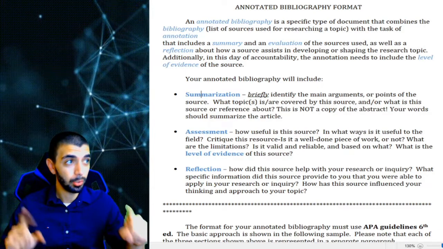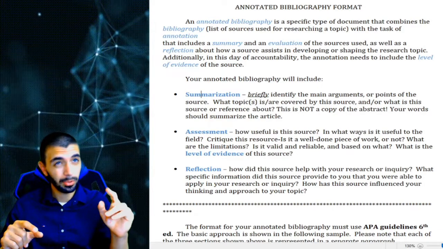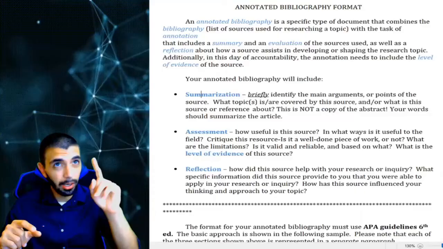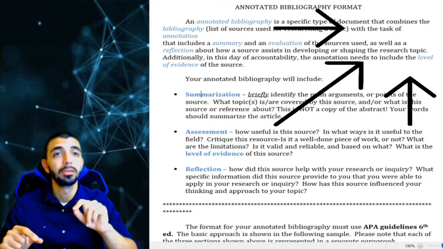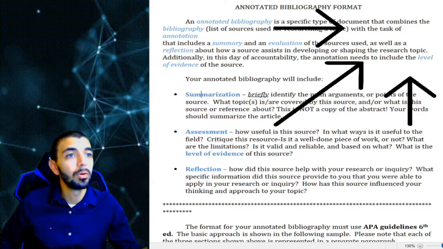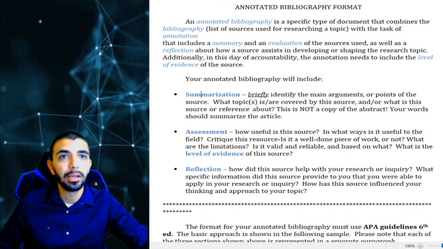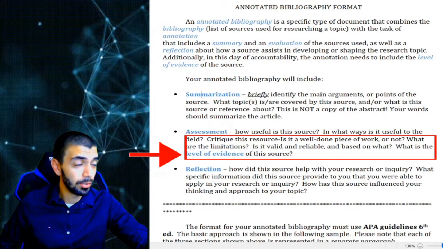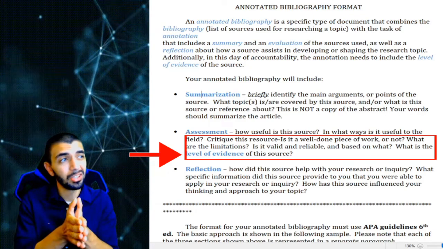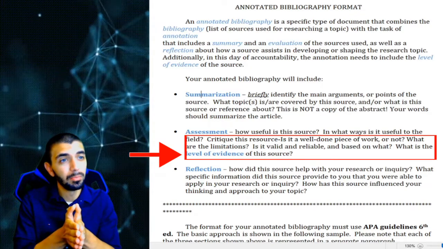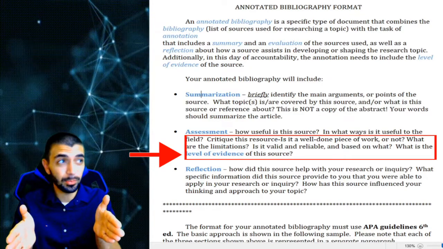For quantitative and qualitative studies, that will show up right about now up there in the upper right corner. So third, we want to look at the level of evidence. So this is kind of like in conjunction a little bit with between summarization and assessment.